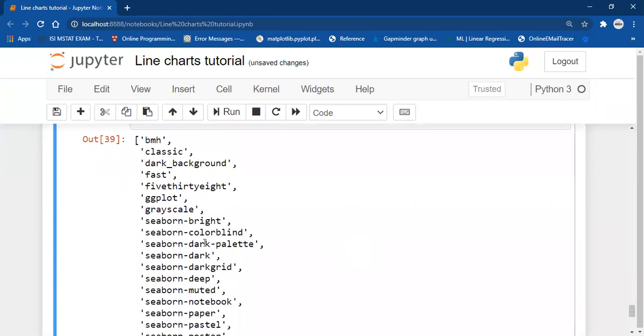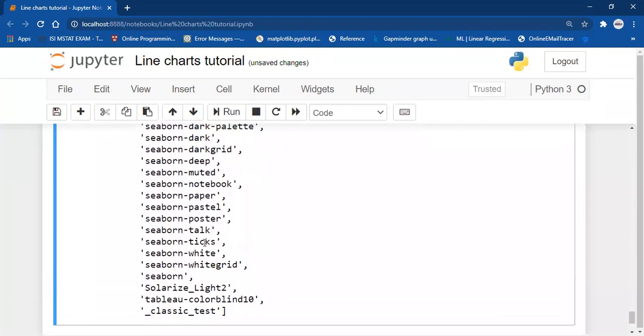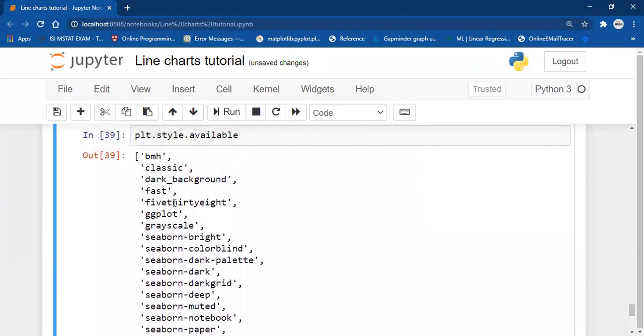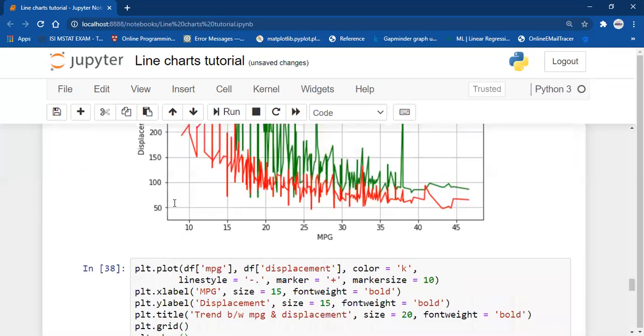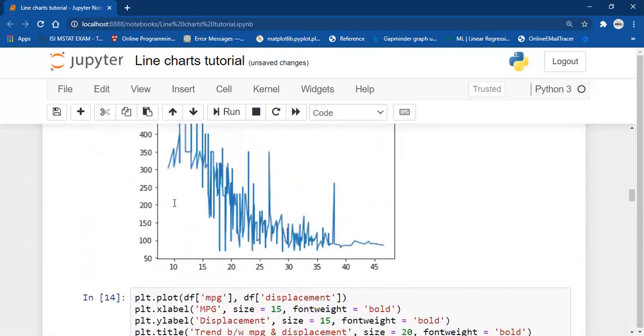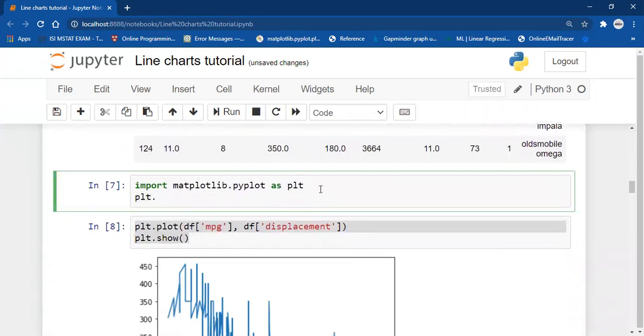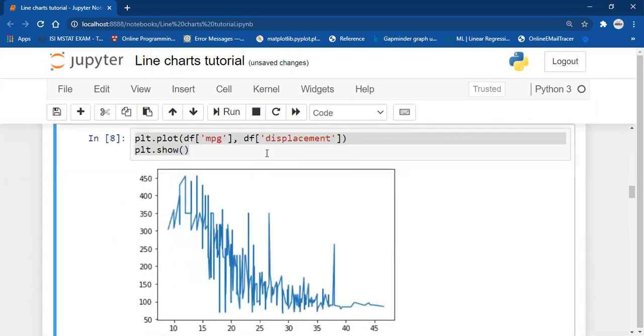So as you can see, these are the available styles you can use. In order to use any of the styles, you can just copy paste the name, let's say 538, and then where we have imported Matplotlib, write plt.style.use, and I want to use the 538 part, and then just hit run. So now the theme of the charts will be totally changed.